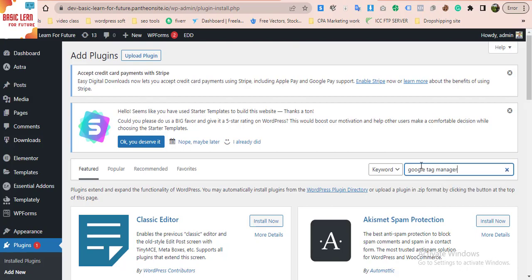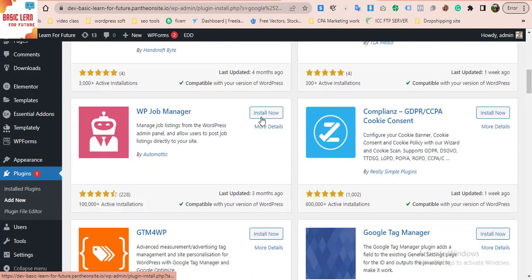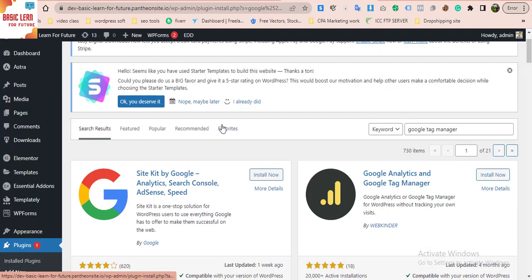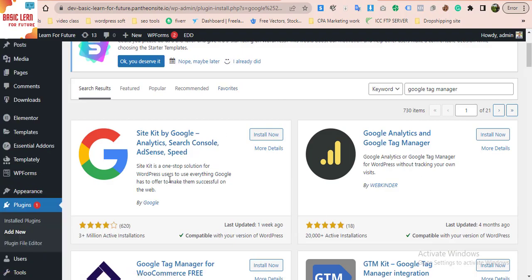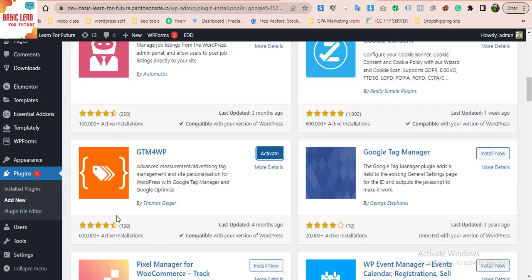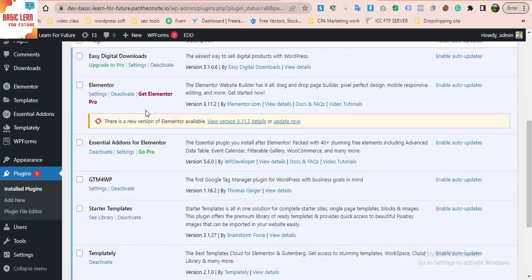So we find Google Tag Manager. It is the plugin that helps us to input the GTM code easily. A few minutes ago we were talking about the manual way. This is, you could say, the magical way. GTM4WP is already activated on our website.